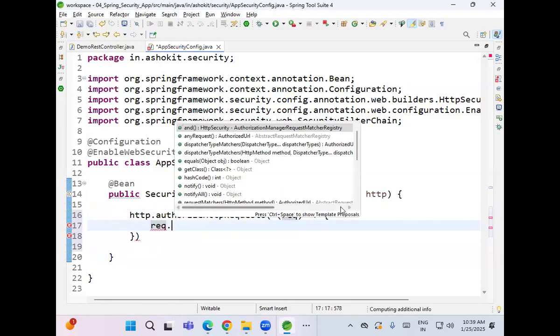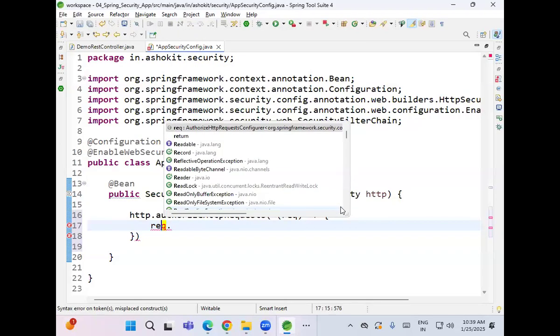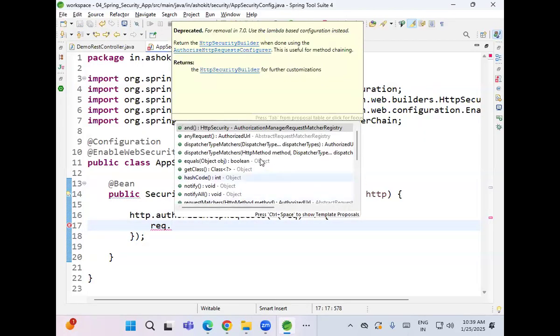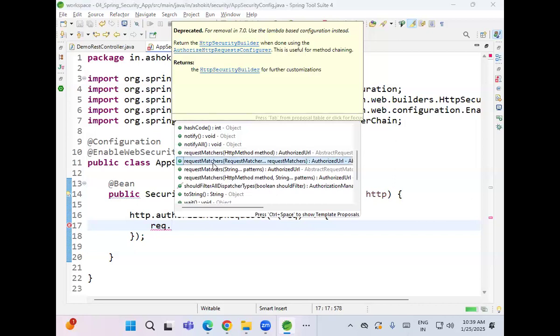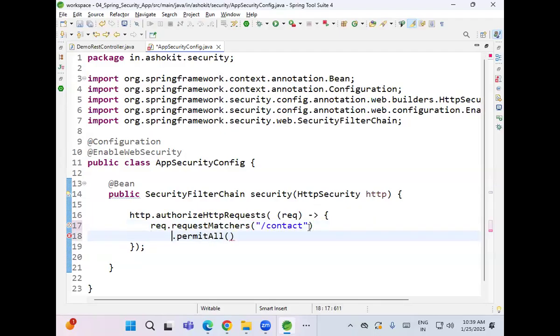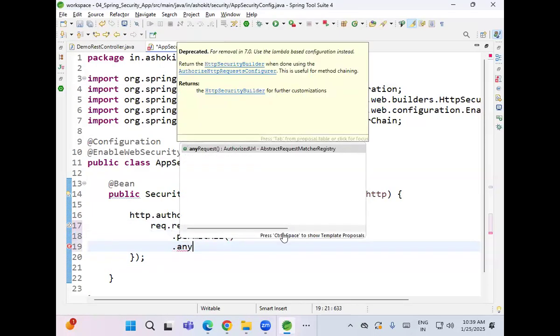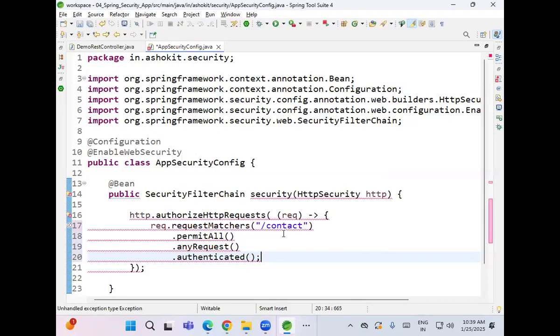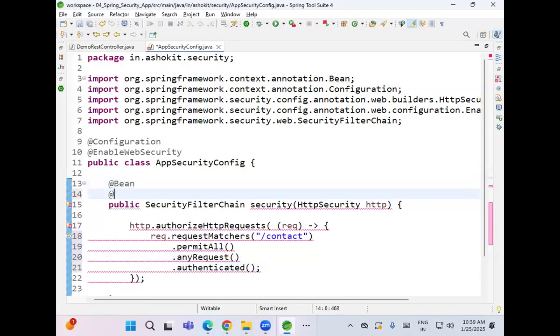Now request.requestMatchers will be available. Request matchers, if it is having the URL as /contact, permitAll. Any other request should be authenticated.